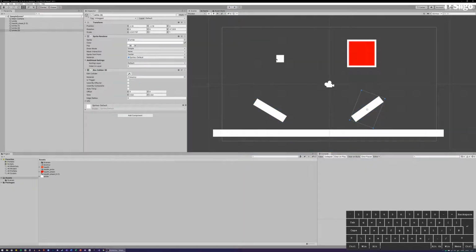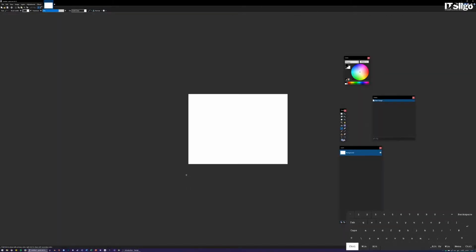Perfect. So we can maybe mess around a little bit with this. What I'm going to do is create a ball or a sphere for us to use. So in paint.net, I'm just going to create a new image. I would say it's going to be 128 by 128.